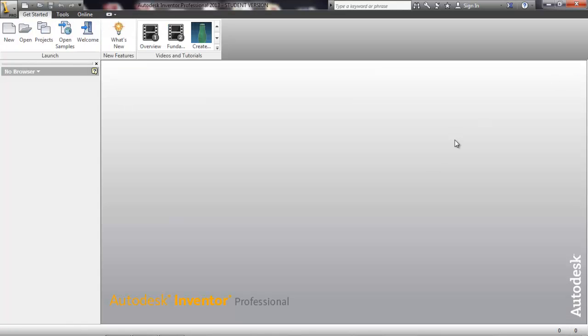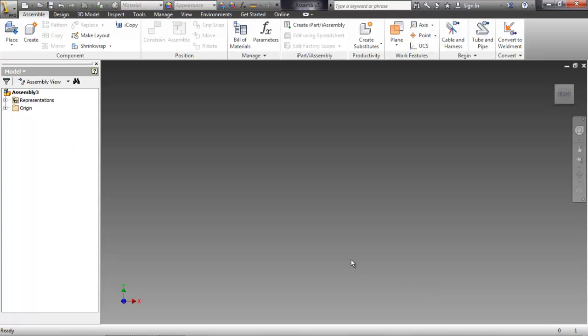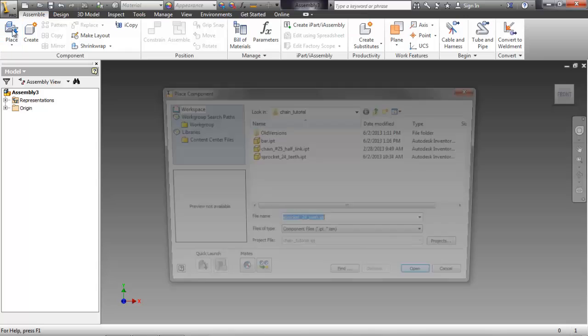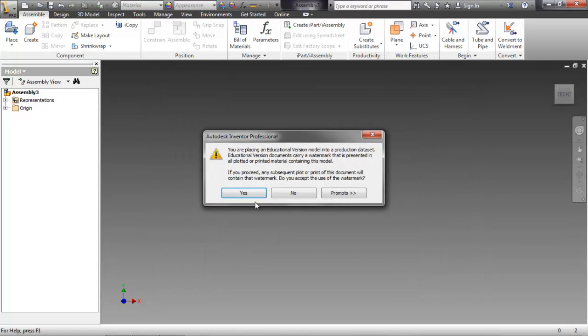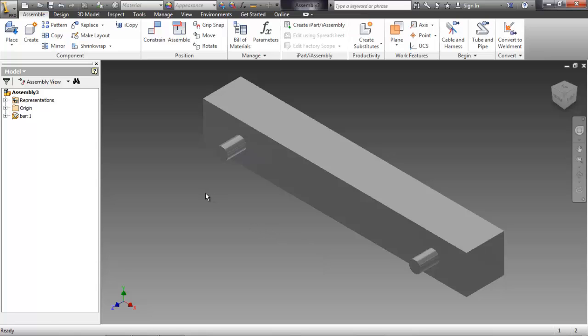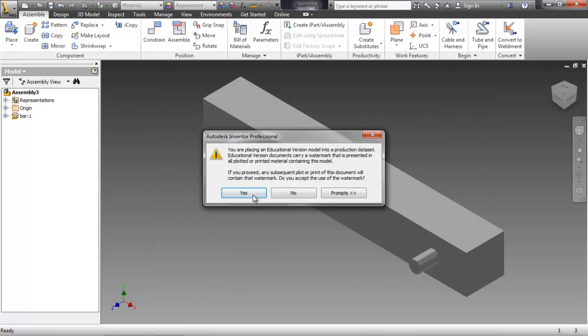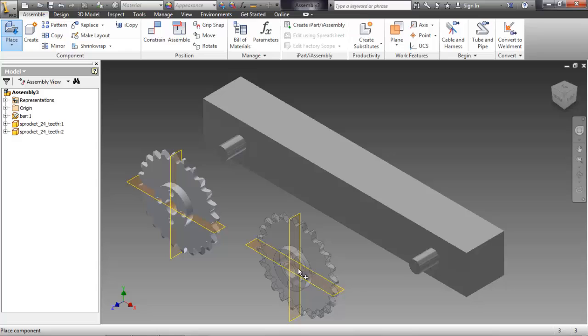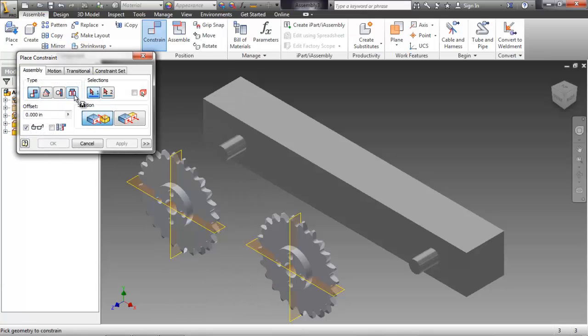Exit out of this bar part and make a new assembly, and it's going to be in English standard inches, and place your bar. And now place your sprockets. Now you can use an insert constraint and constrain them to the axles.